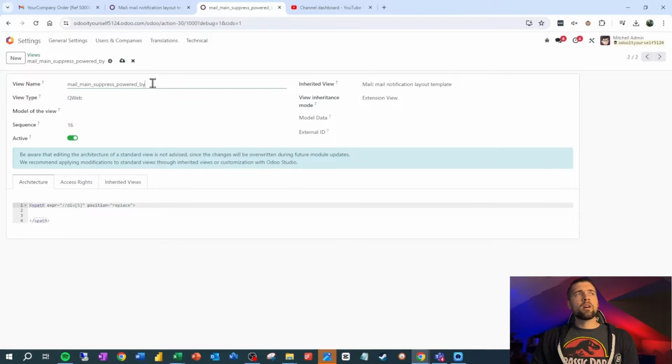So I've given myself a new name for this view. I made it mail_main_suppress_powered_by. A lot of underscores there. This name can be whatever you want. You just want it to be something that you can find later.